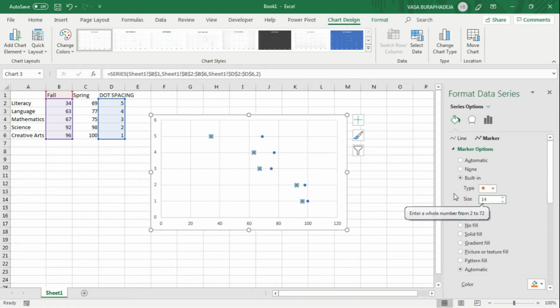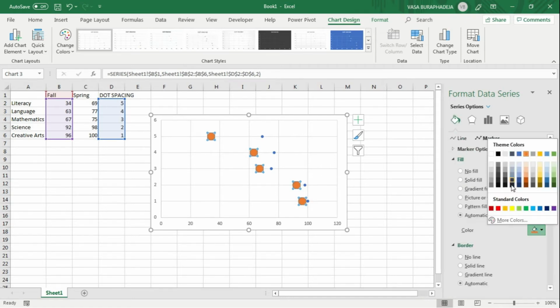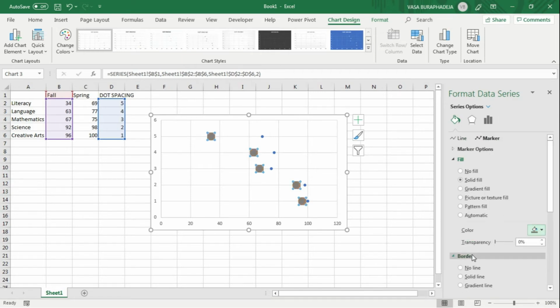All right, and that's it. Go to 14. This one is the beginning, so let's put it in gray. Oh, sorry, for the marker, let's change it to gray. Maybe a darker gray like this. And we don't need the border, so get rid of that.